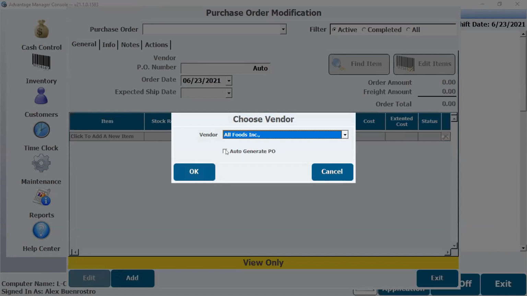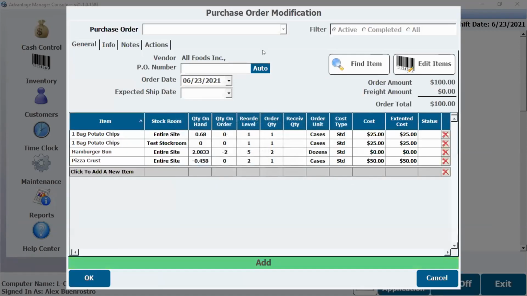Auto generate PO is going to let you know. So if you recall, when we were looking at that portion on the detail tab of the item, where it's reorder level or build to level, this is going to pull from those settings, and it's going to let you know that you need to reorder to keep it at a consistent level, or it's fallen below a level. And so now you need to order these particular items. So you'll hit OK. You can auto generate a purchase order number right there.